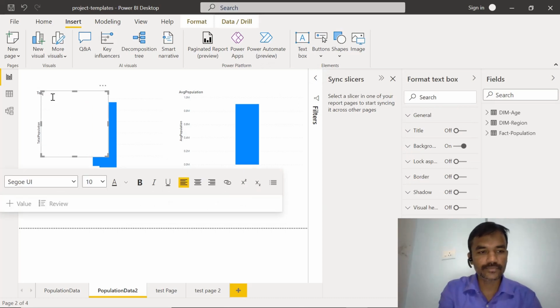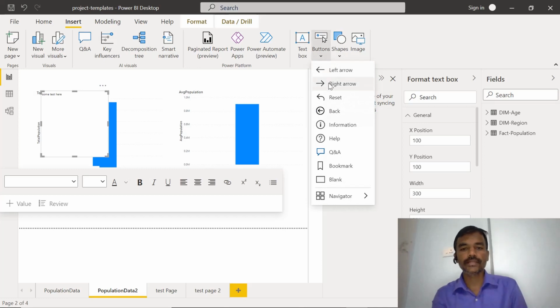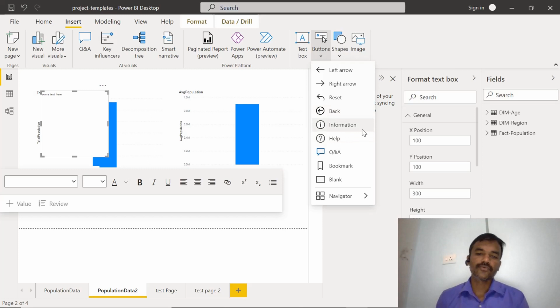We can just type some text here, and we can do some formatting of that text as well. If you want to increase the size, all those things we can do here. So this is text, then there are some buttons available: left arrow, right arrow, reset, back. Maybe for better navigation for the users about the visualization, these are the buttons which are available, and how to use them we will see practically as well.